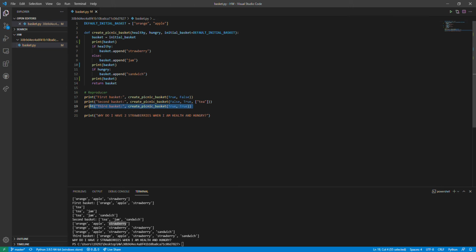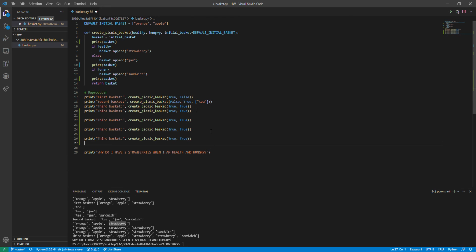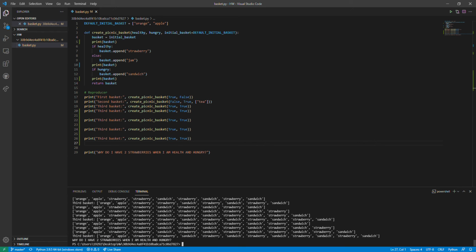So we can make an easy example here. Let's see if we just run a little bit more time without giving it another initial basket. The basket is going to grow bigger and bigger. Sorry, I need to save it. As we can see here, we will have a lot of strawberry sandwich, strawberry sandwich, strawberry sandwich, because every time we call it, it appends another strawberry and sandwich inside. And the next time it's called, the basket was initialized to this one, but you're adding inside of it. So that's what happened.